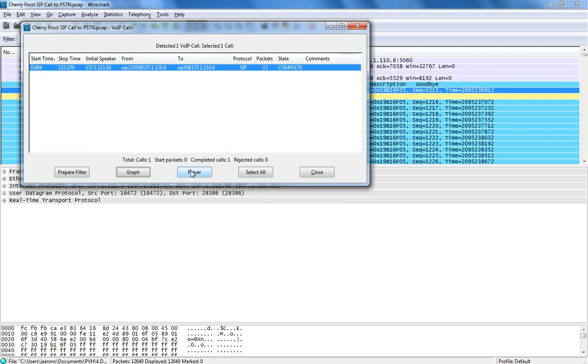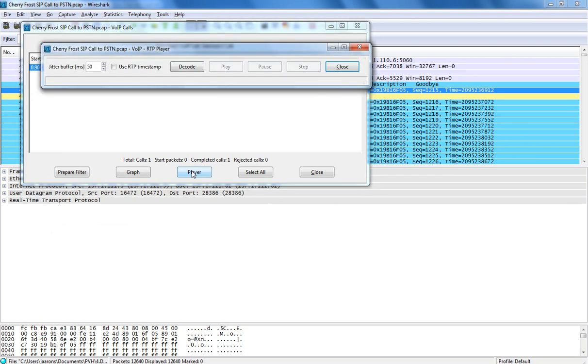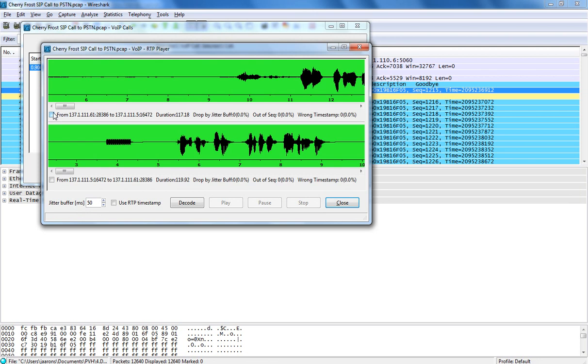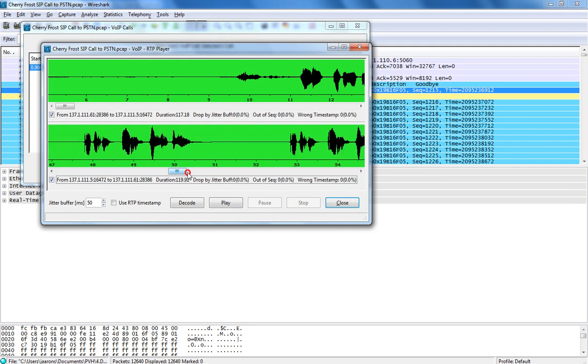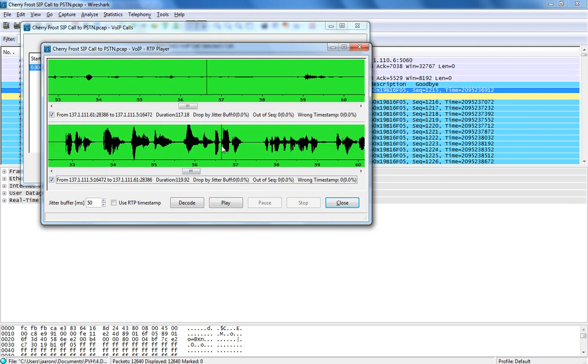Or what I'm most interested in showing today is the player. I can decode the audio conversation. I can choose either audio in one direction or the other, or I can simply play that audio, and I can obviously go to a certain area of the call and just watch what occurs during that call.